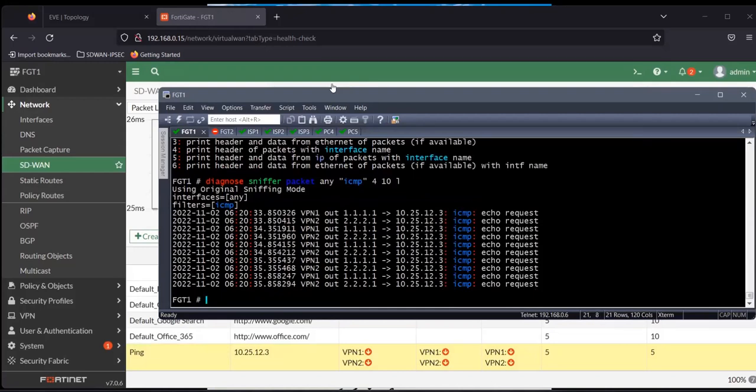Now look over here. As you can see, after 10 packets, it stopped. Now see, it's actually going to 10.25.12.3. Traffic is taking VPN 1, and do you see this 1.1? Yeah, remember we configured this. And it's also going through VPN 2, which is 2.2. Now see the configuration that we have.